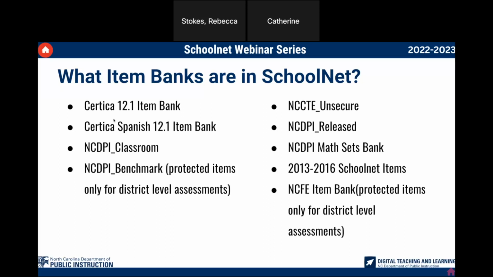So we just want to encourage users to go ahead and be in the practice of using the Certica 12.1, because the plain Certica item bank is being removed over the summer, since we now have the updated item bank. That is why you will see the Certica and the Certica Spanish missing from this list. They are still going to show up on your end, but they will be removed over the summer.